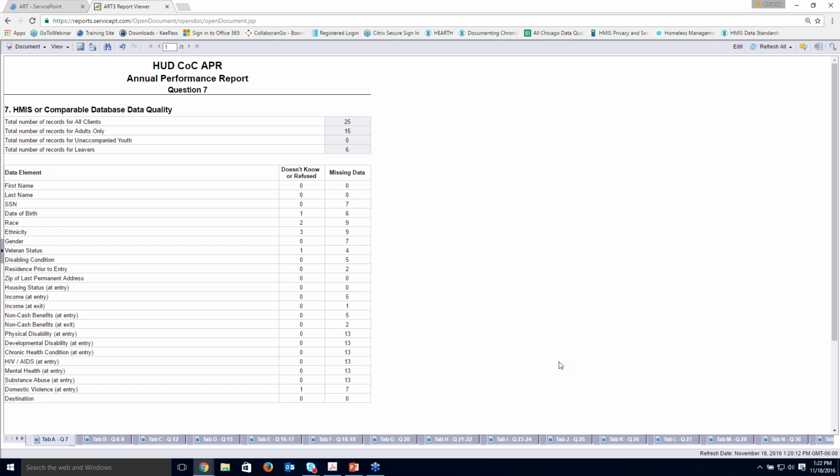So notice immediately that you have counts available under 7 at the top here. So it's talking about the HMIS or comparable database data quality first to tell you the total number of records for all clients and then just adults that were in this program's data. Here's a good little check for unaccompanied youth. If your program's not supposed to have any children enrolled by themselves, that should be 0. And then you see how many people left the program as well. So there's this concept of stayers and leavers in our APRs.